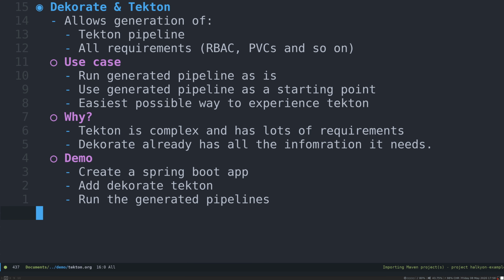I'm Yanis, and I'm gonna do a quick demo on one of the latest features added in Dekorate, and that is Tekton support. This feature allows the generation of Tekton pipelines and all of its requirements in order to check out, build, containerize, and deploy your Java-based application inside your Kubernetes cluster. Now, the generated pipelines can either be used as is, or they can be used as a base on top of which a user can build a custom CI/CD solution.